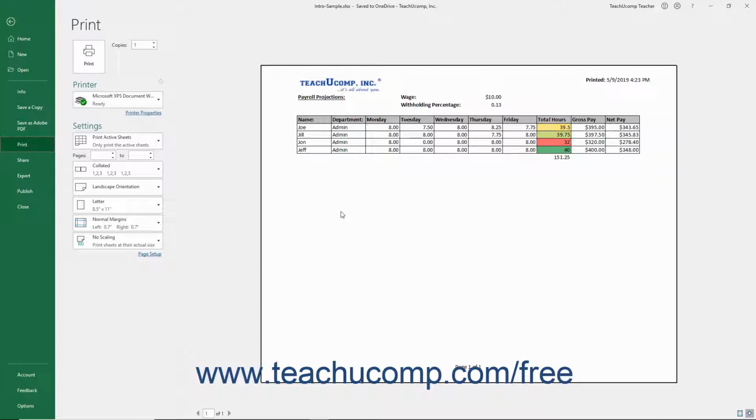Two buttons appear in the far lower right corner of the Backstage view at this point. You can click the Show Margins toggle button to toggle the display of the margins on the page within the print preview on and off each time you click the button. You can also click the Zoom to Page toggle button to switch the print preview between displaying one full page and displaying a magnified version of the page, which you can then scroll through to inspect the data more closely.